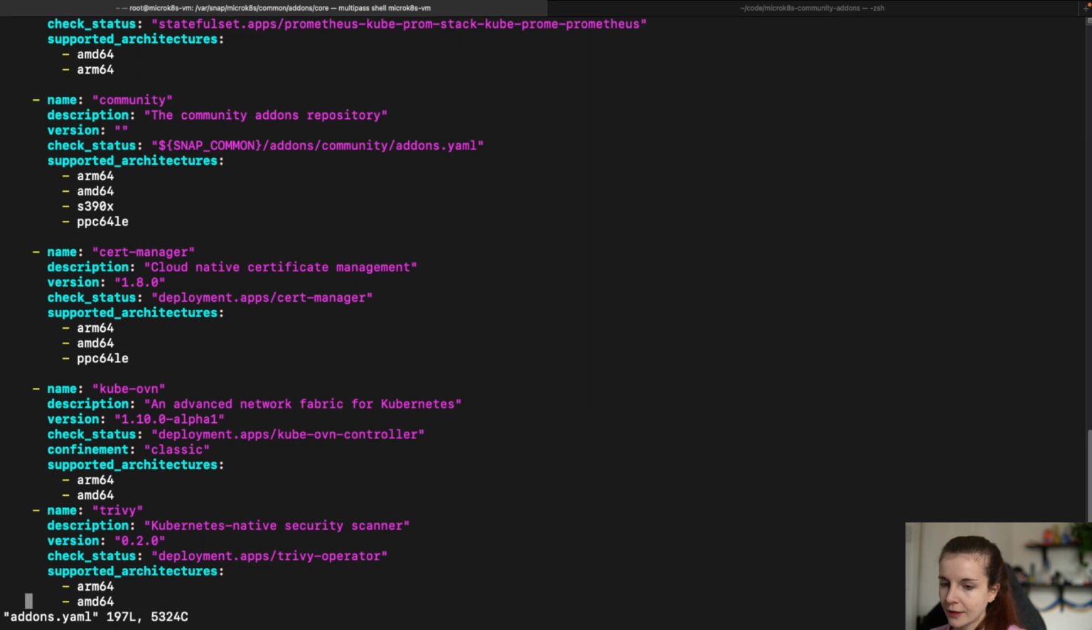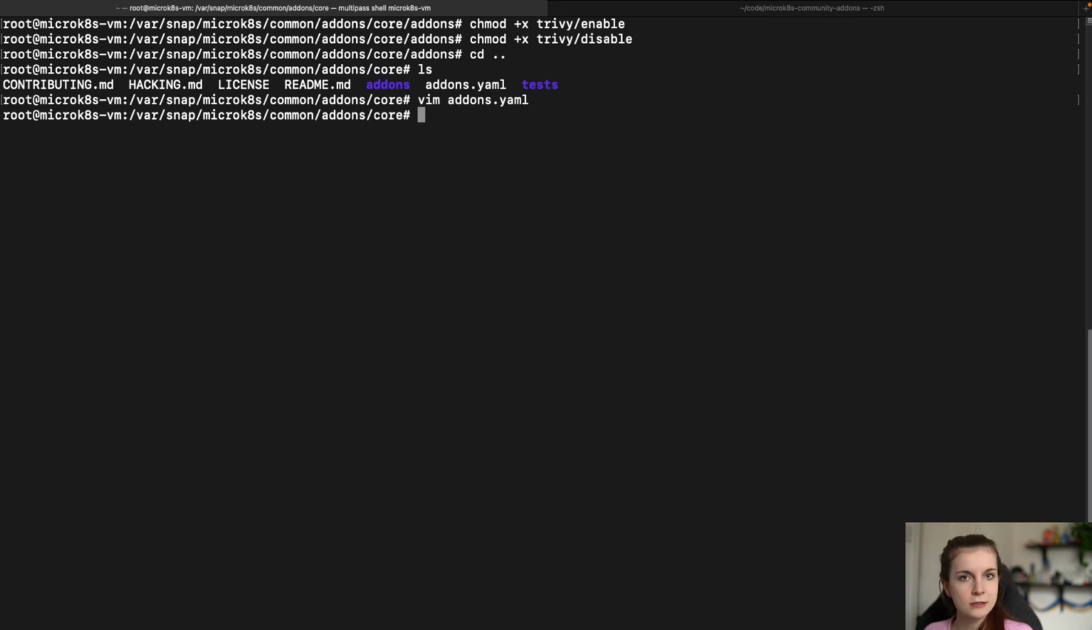So here I've already added Trivy from earlier, right? I'm just showing you every step that I did. So here's Trivy. Everything that I showed you that you have to add into the addons YAML file. How you would edit it is you would press I and then you can make edits. And then you can press escape, write quit, and it's saved and that's it, right? If you're new to Vim, I highly suggest you get started.